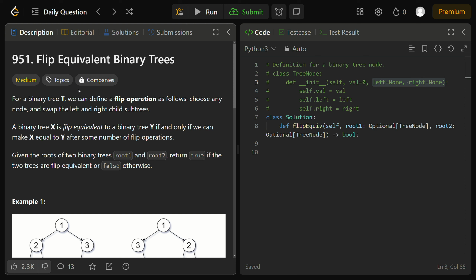Okay, so to solve this problem efficiently, we're going to use recursion to effectively explore two trees simultaneously and basically check if they're either identical as is or if they become identical after flipping their subtrees. Okay, so with that out of the way, let's just go ahead and dive straight into the code here.